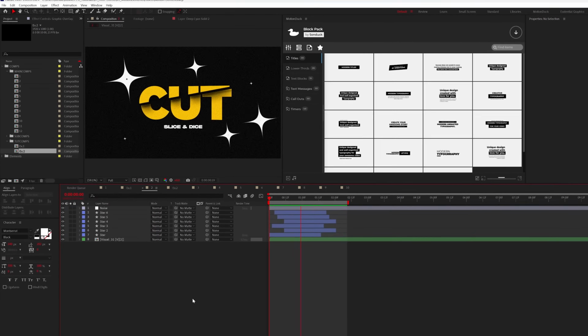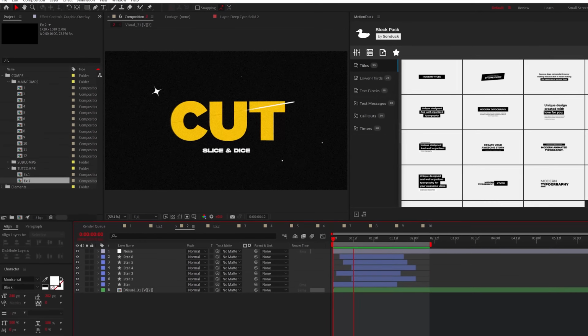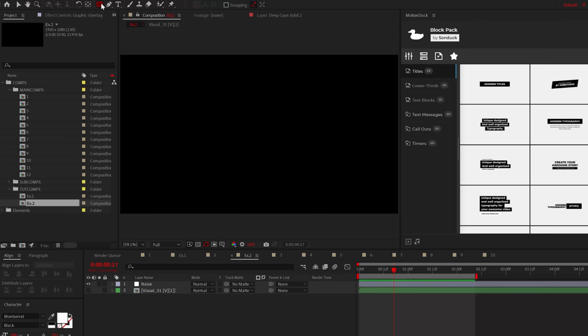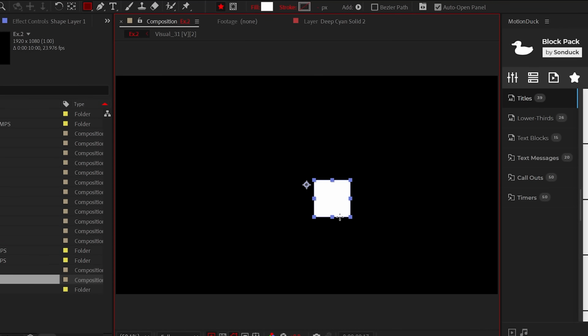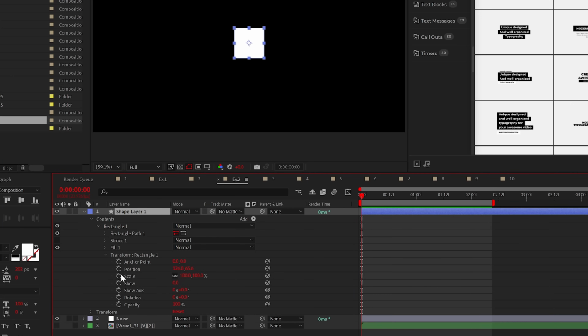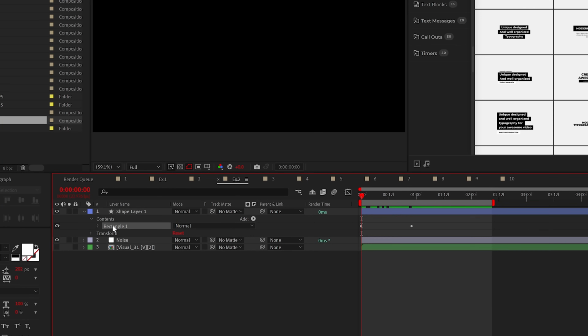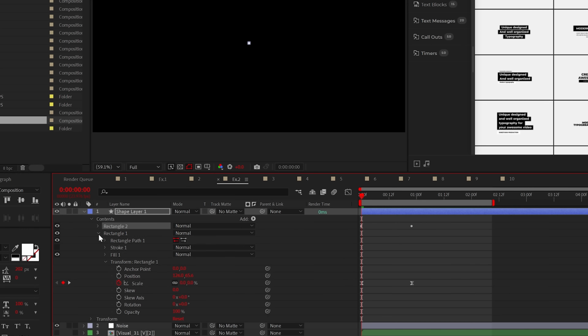Do you want to attract more attention to your graphic? Well, try adding this flashy star accent. To pull this off, create a rectangle. Then go to the transform rectangle and animate the scale from 0% to 100%. Then duplicate the rectangle inside the current shape layer and offset the bottom keyframes by a touch.